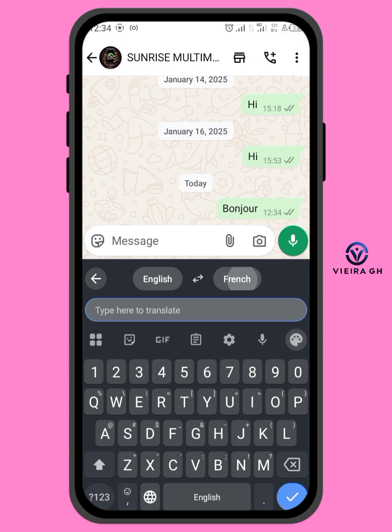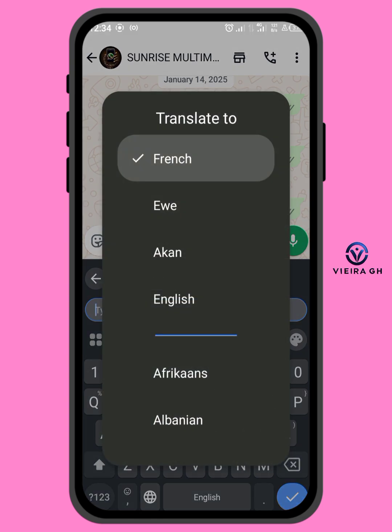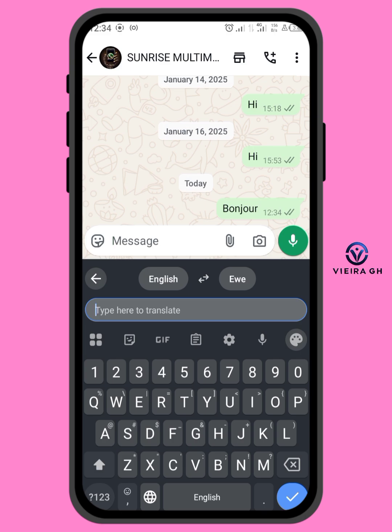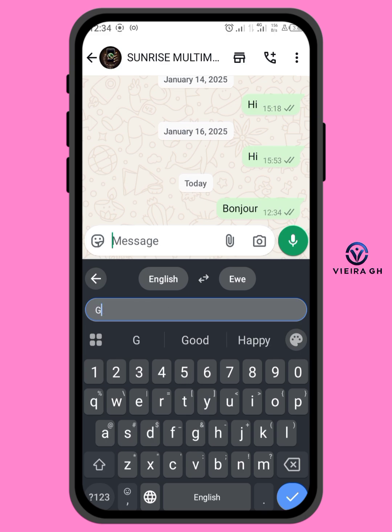Okay, let me select a local Ghanaian language and see how Google will do the translation. So I'll select Ewe. I'll type my message in English and see how the translation will be done, whether it be perfect or not.